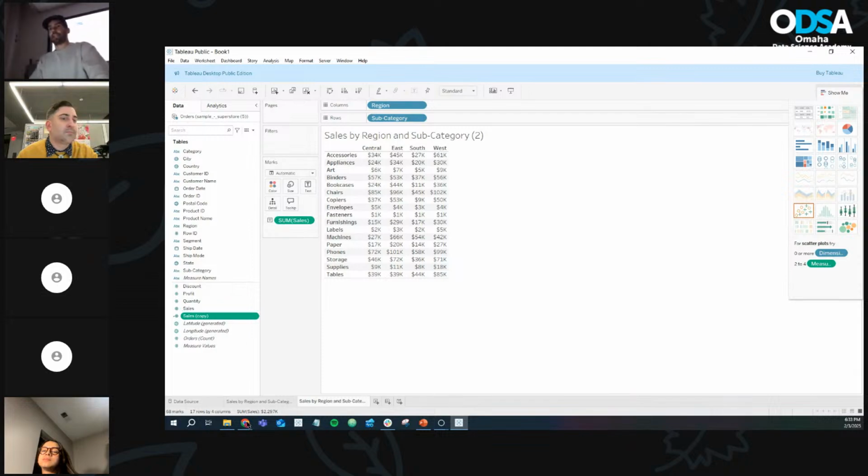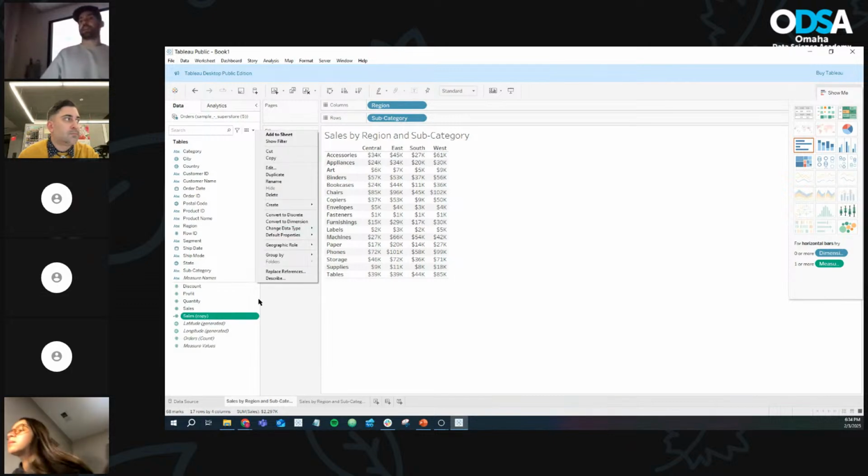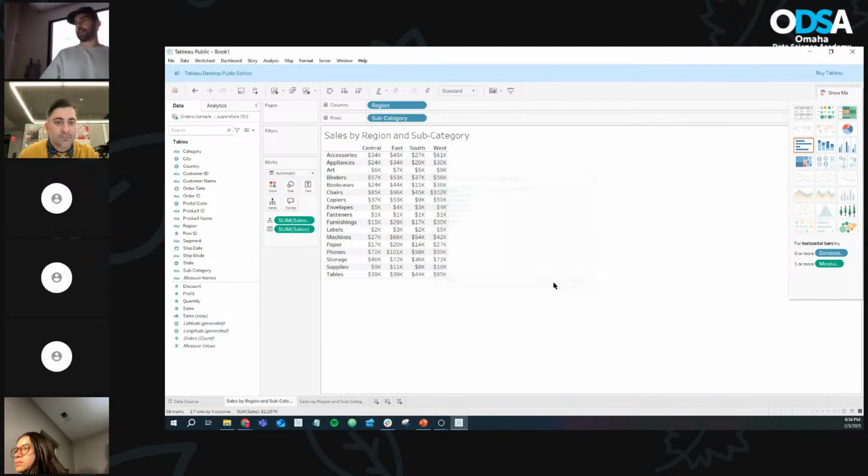So now you have a sales, which is the one that has the currency, and this duplicated sales, it says sales copy. All we need to do, right, if we drag this on the details right now, now when I hover, it'll show both of them, but they look exactly the same, right? But now that I have the copy, I can change that default property back. So if I hit the arrow, default properties, number format, and let's just go back to automatic here.